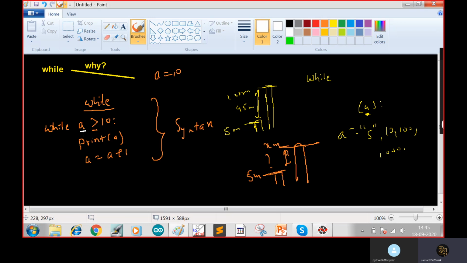Now a is a variable with value 0. It should actually not be 10, it should be 0. Sorry. So a is a variable 0 here. First it will check, is 0 smaller than or equal to 10? Yes, it is. So it will go down and print a. Again a is a plus 1, which means 0 plus 1, so now the value is 1.